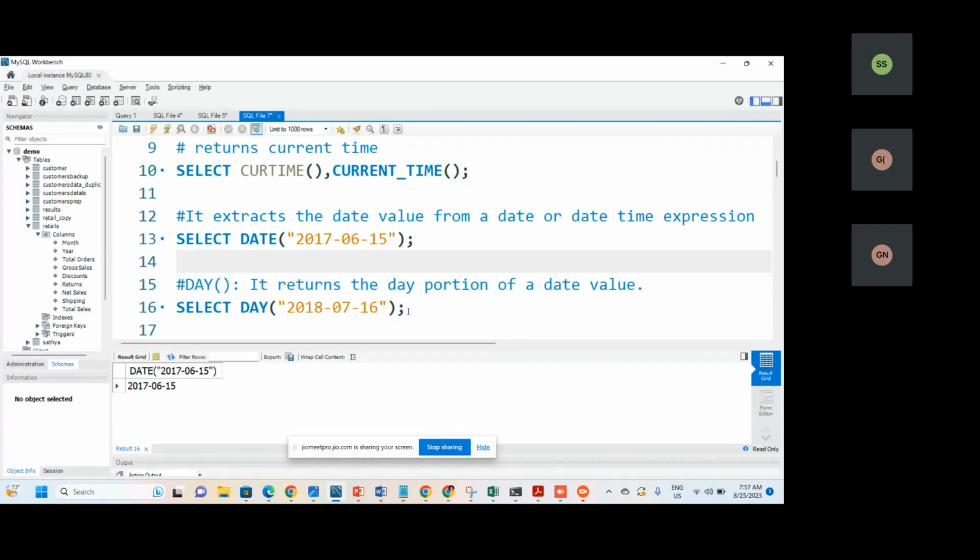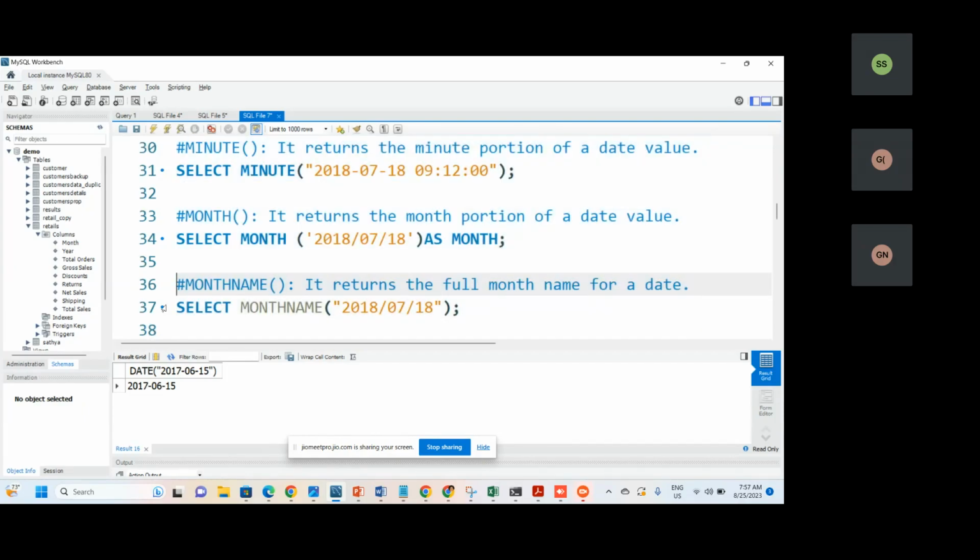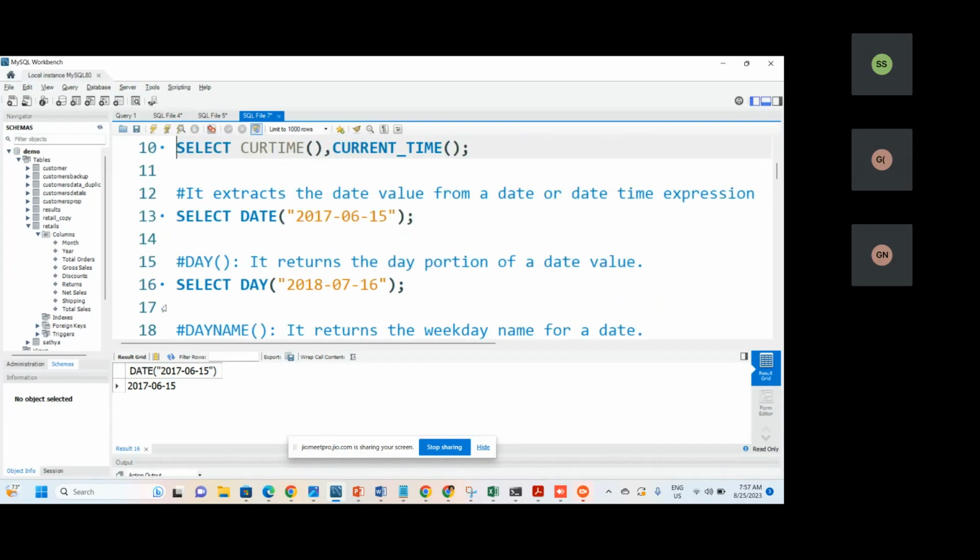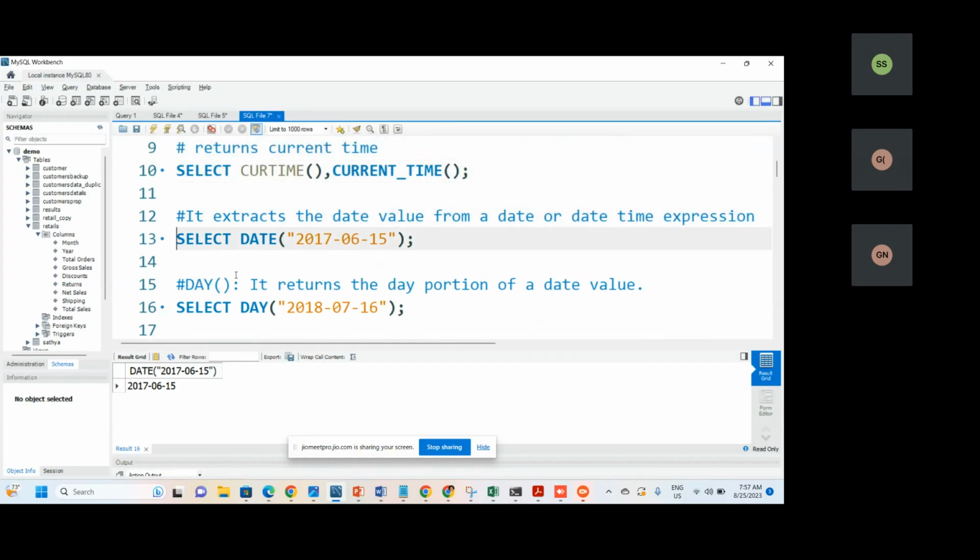So the day function, we do have it. This day function will get the date from the date value. We have given a date, right? From this value, it will get the day only. If you run this, it will give the day as 16. What is the day? It is the 16th day of this month, right? It will give the day.